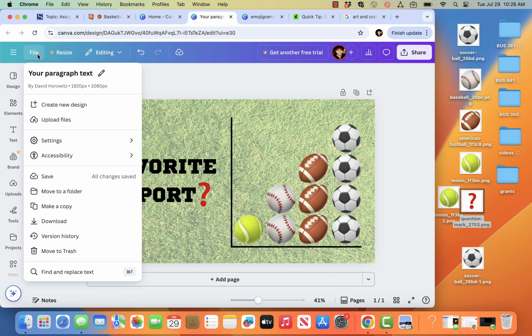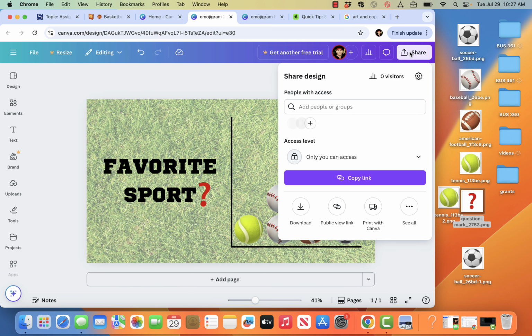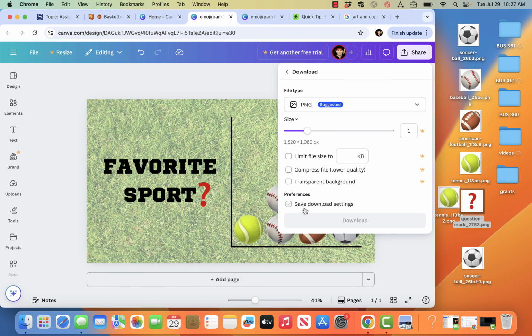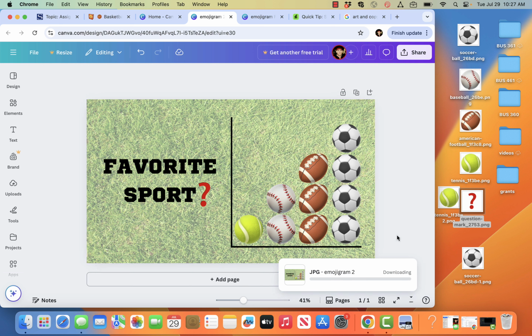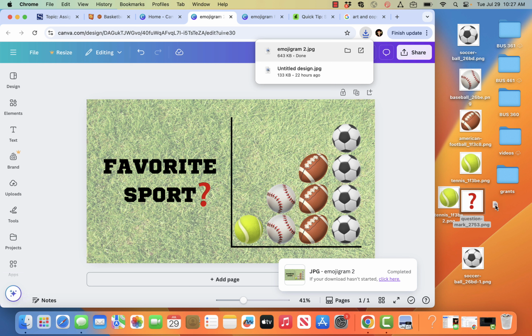So you might want to give it a file name. Right now it's your paragraph text, and when you export it, it'll be named your paragraph text. So I'm going to call this my Emojigram 2, let's say. And then share, download, PNG's fine, JPEG's a little smaller, so maybe JPEG, more compressed, smaller file size. All right, so here's my number 2. Looks good.